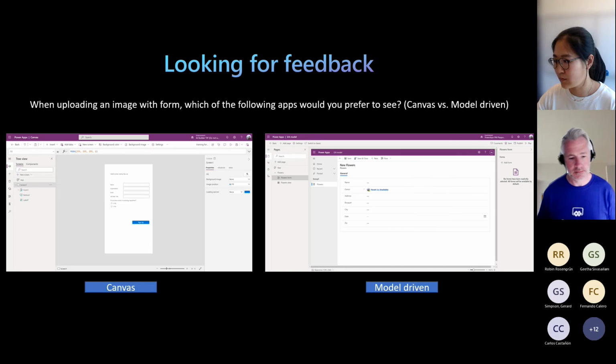Okay. Feel free to unmute or type in chat. I can take both. Okay, 100% Canvas. Model-driven is so fast to build. Okay. Canvas by default, but option for model. Okay, cool. Fair enough.